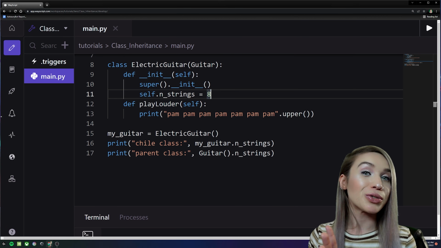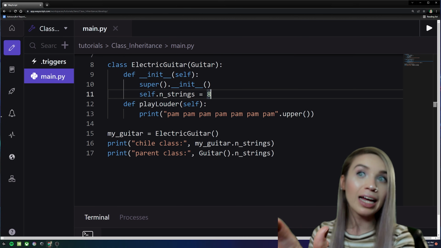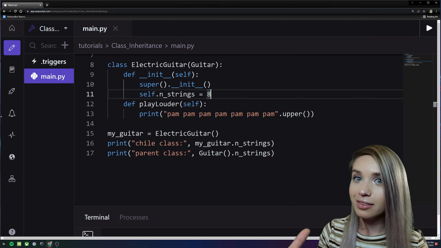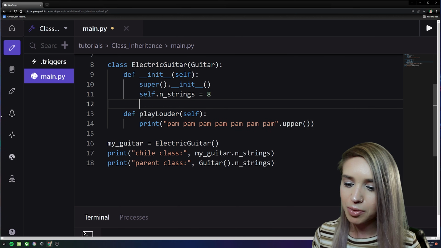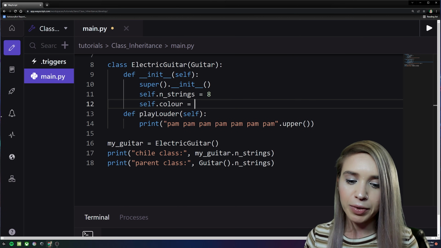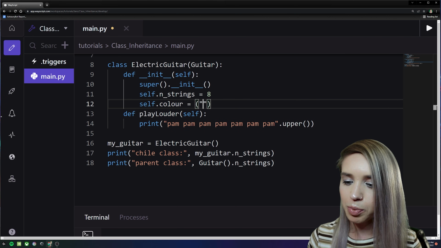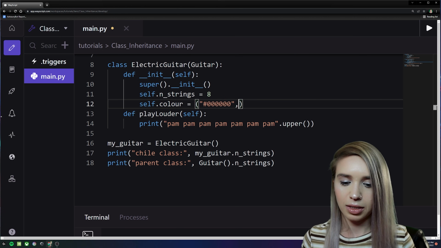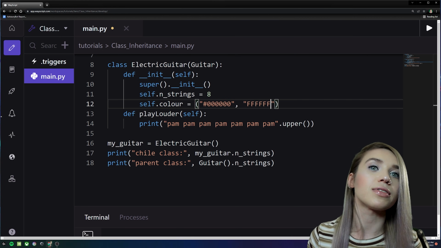Now, in addition to reassigning attributes in the child class, we can also add new attributes. And as you may guess, we will do this with self, then the attribute name, color, and we will set it to a tuple of black and white.